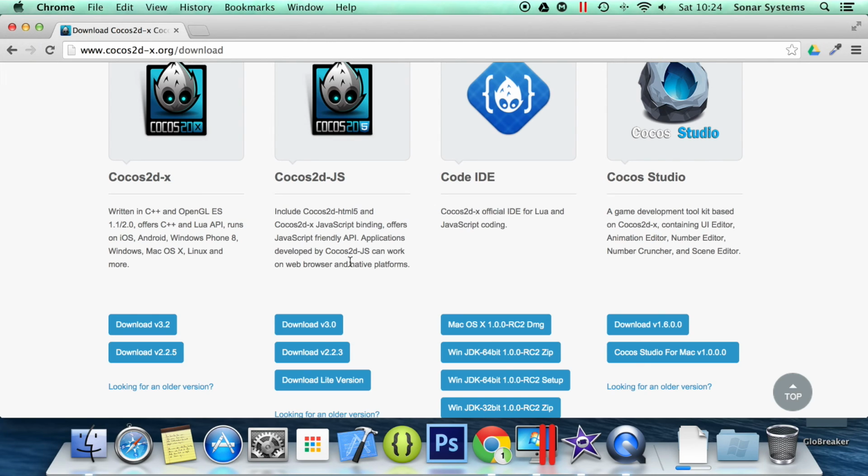That is it for this part. In the next part, we'll be looking at how to set up Cocos2d-JS for iOS.